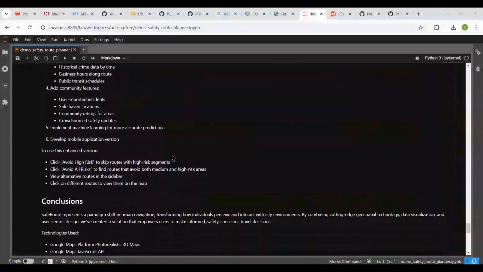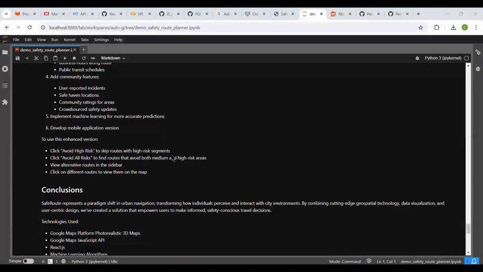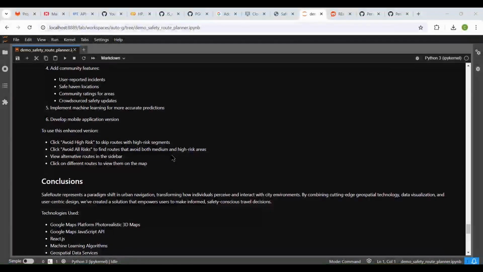Okay, so in conclusion, Safe Route combines geospatial technology, data visualization, and user-centric design that cares about users' safety concerns, and we've created a solution that empowers users to make informed and safety-conscious travel decisions.